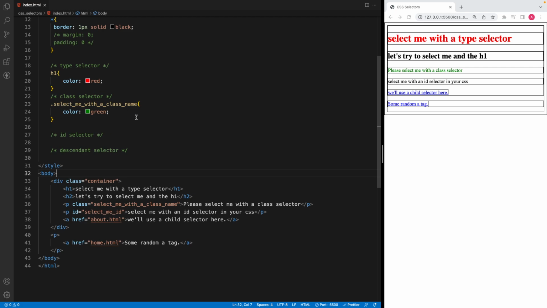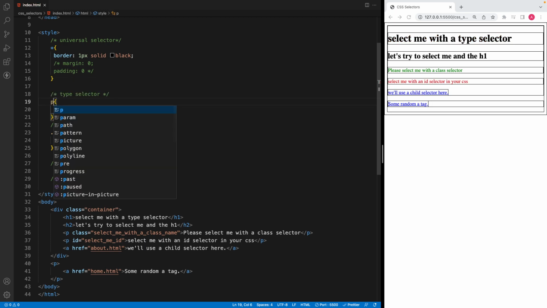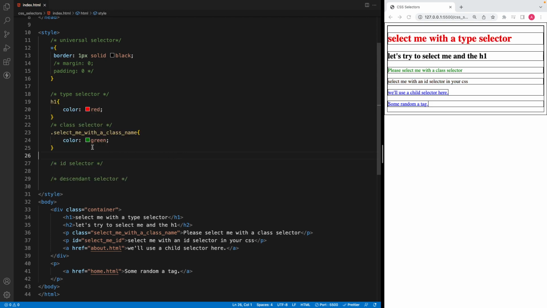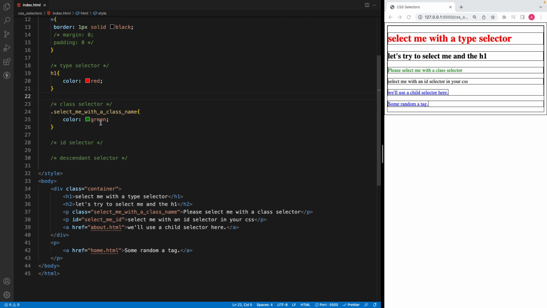There we go. So far we have our universal selector, which selects literally everything on the actual page. We have our type selector, which is the H1, in which you can use any type. If we had paragraphs, you can say, you know what, we'll use the P tag or we'll use the A tag. But in this case, we are selecting the H1. And then below that, we have the class selector. And which class did we select? Not the container class, but we actually used the super duper long class name of select me with a class name. And now we need the ID.